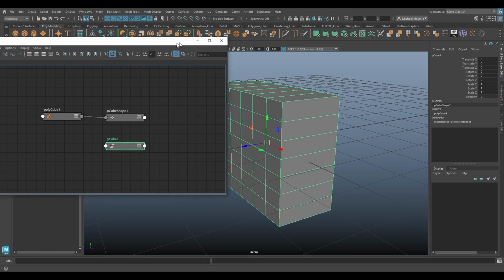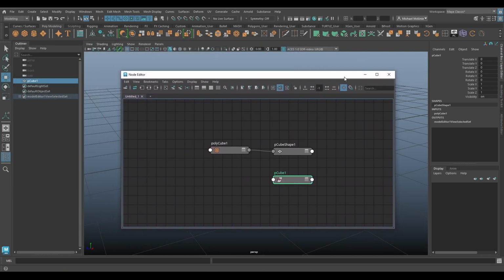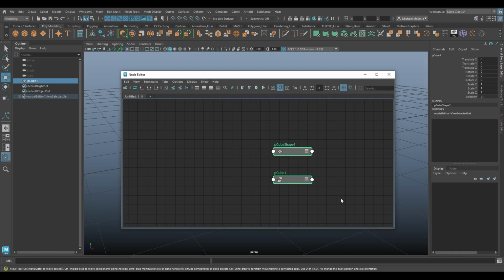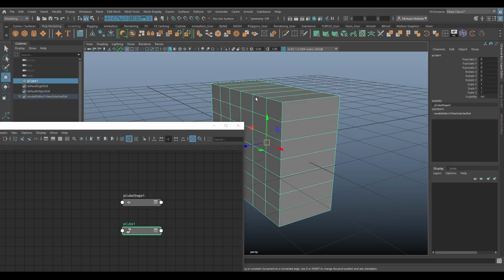Now if I were to delete history, and we haven't talked about history yet, but just to show you, if I delete history, you'll see that node goes away, and I'm left with these 2 nodes. So these 2 nodes are always around, the Transform node and the Shape node. That creation node can be deleted or removed, depending on what you do. So that's a cube. Let me just show you something else.